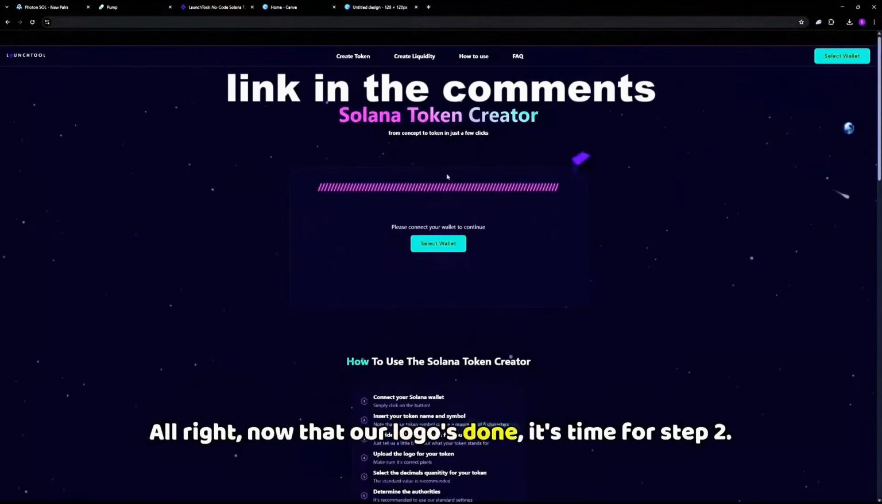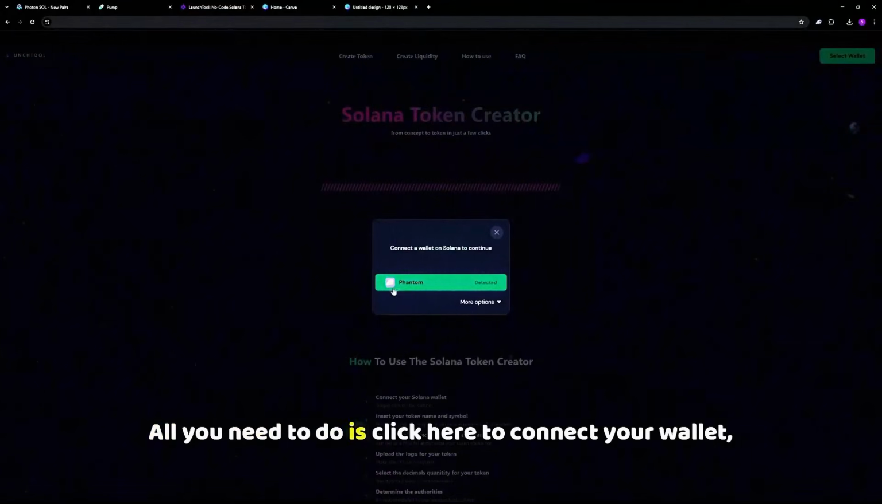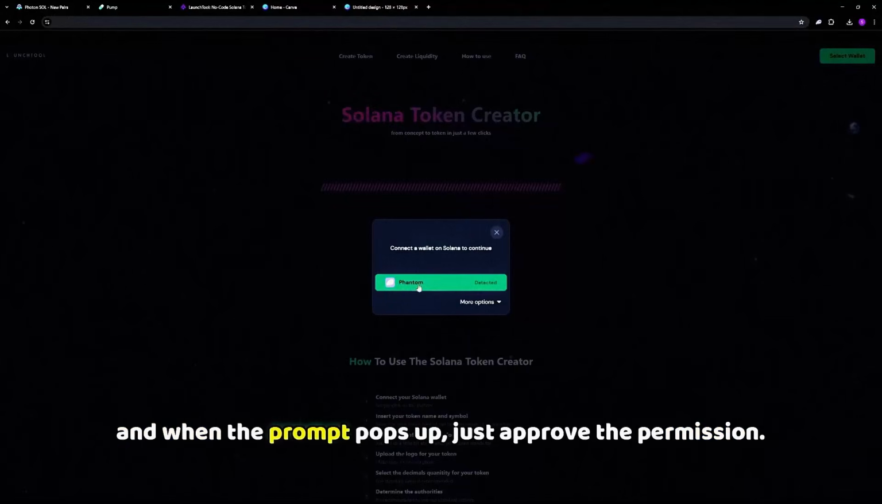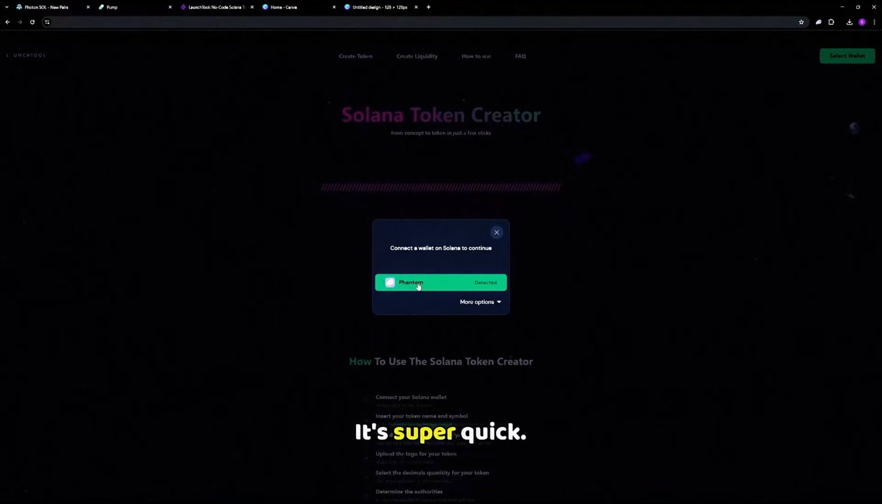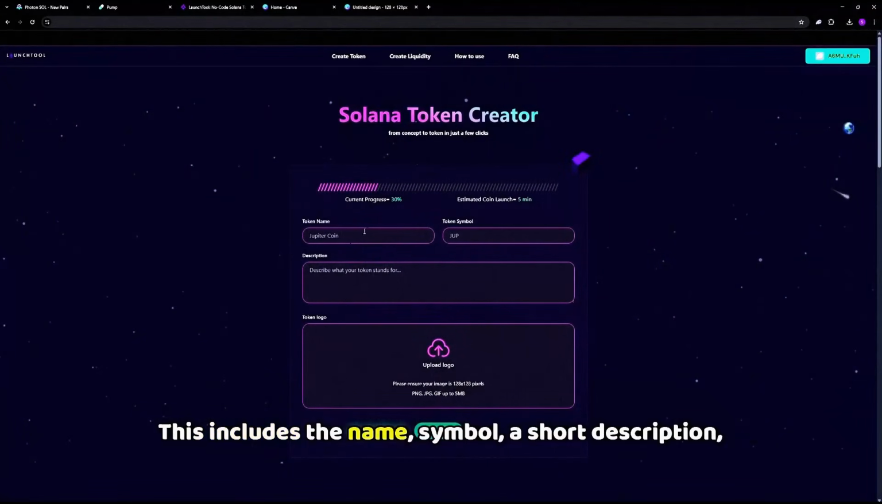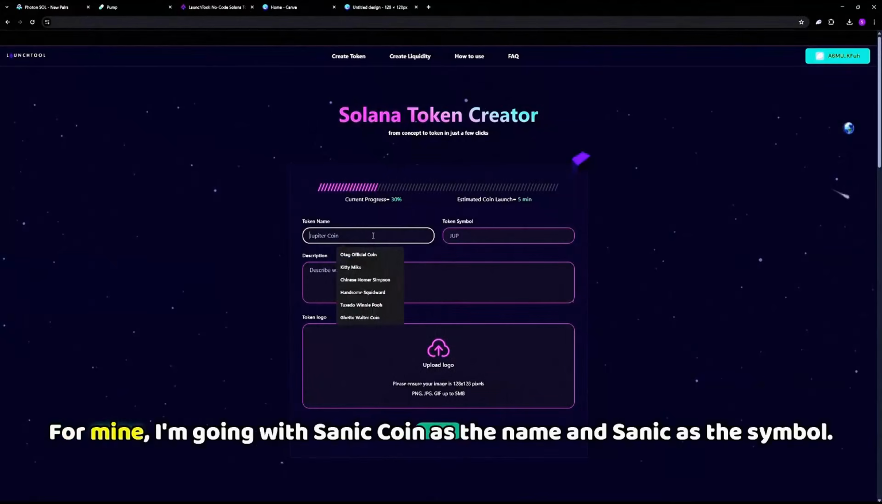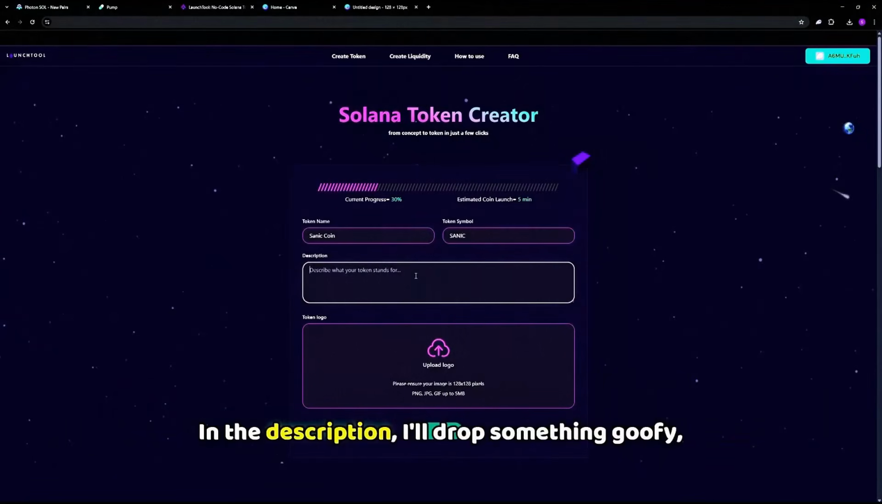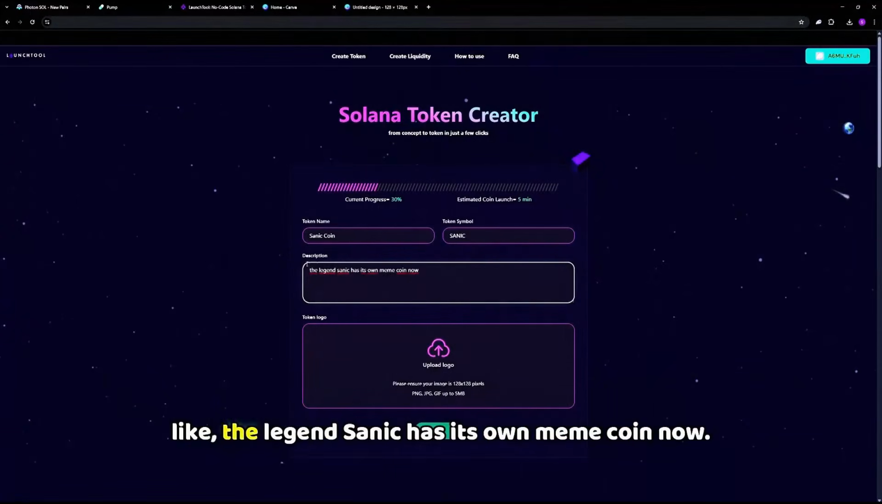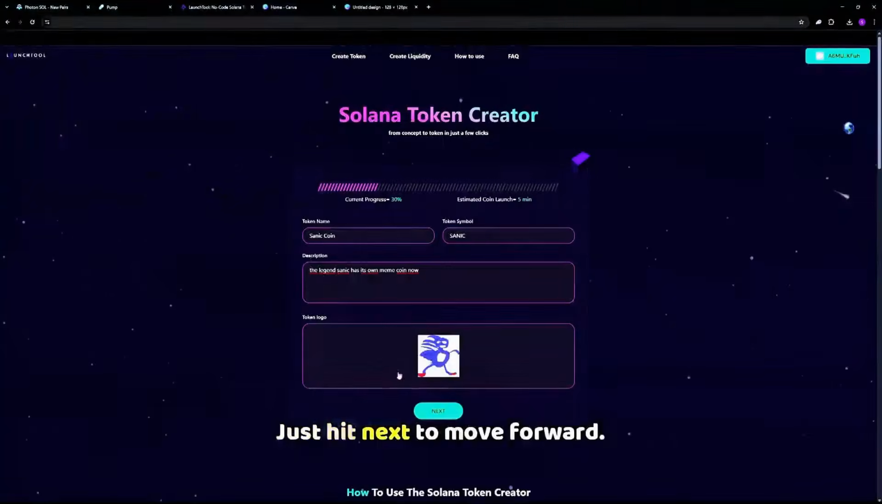Alright, now that our logo's done, it's time for step 2. This is where the actual creation begins. All you need to do is click here to connect your wallet, and when the prompt pops up, just approve the permission. It's super quick. First up, you'll need to fill in the basic details of your coin. This includes the name, symbol, a short description, and the logo you just created. For mine, I'm going with Sanic coin as the name and Sanic as the symbol. In the description, I'll drop something goofy like, the legend Sanic has its own meme coin now. Then I'll upload the logo, and that's it for this part. Just hit next to move forward.